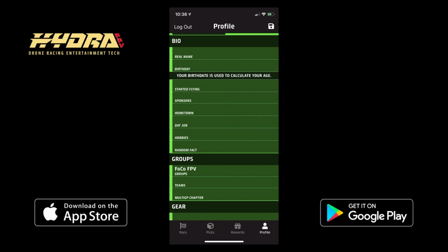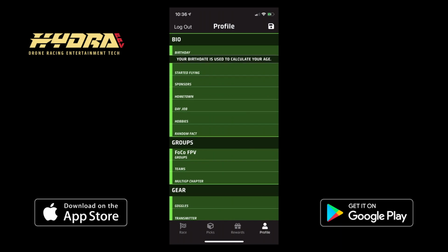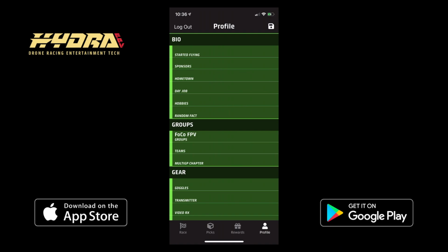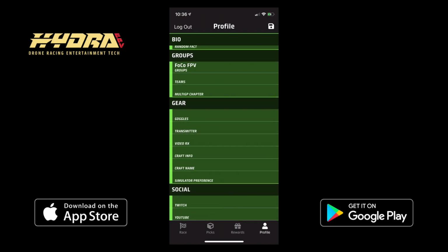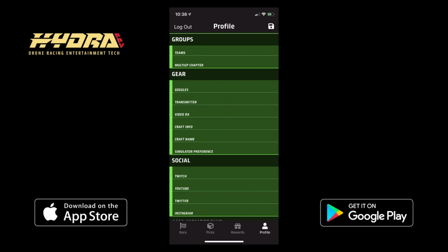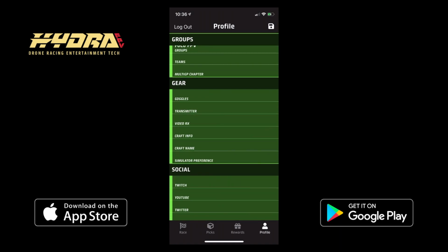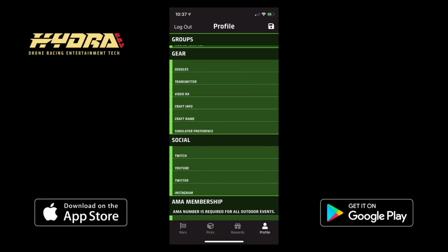Now, below, you're going to find options to fill out your bio. This is information about you, what kind of groups you are a part of, what gear you fly normally on a day-to-day race, your social information so that people and fans can find you on your social platforms if you post videos or information, and at the very bottom your AMA number used for outdoor events. Make sure you click Save at the top so that we save all your information.